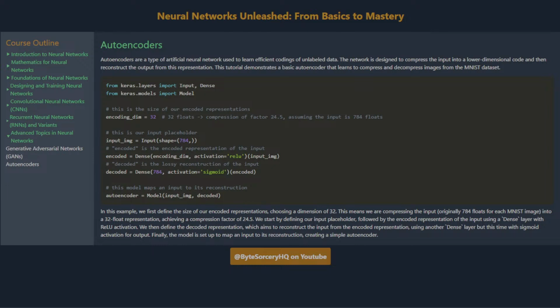Autoencoders are a type of artificial neural network used to learn efficient codings of unlabeled data. The network is designed to compress the input into a lower dimensional code and then reconstruct the output from this representation. This tutorial demonstrates a basic autoencoder that learns to compress and decompress images from the MNIST dataset. In this example, we first define the size of our encoded representations, choosing a dimension of 32. This means we are compressing the input, originally 784 floats for each MNIST image, into a 32-float representation, achieving a compression factor of 24.5.